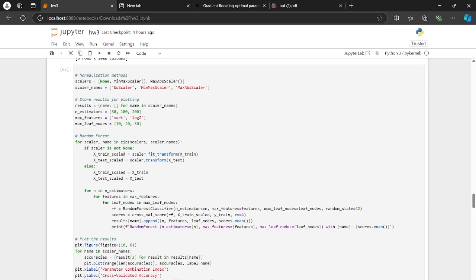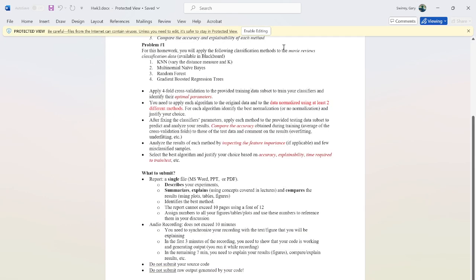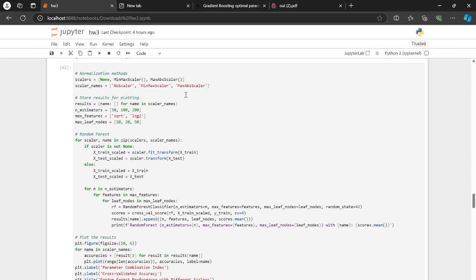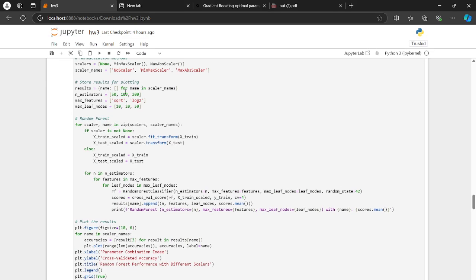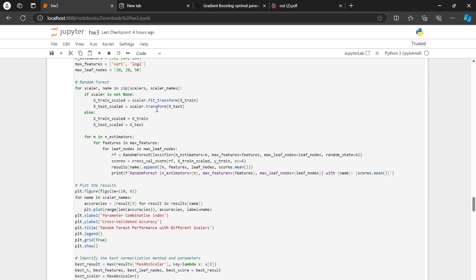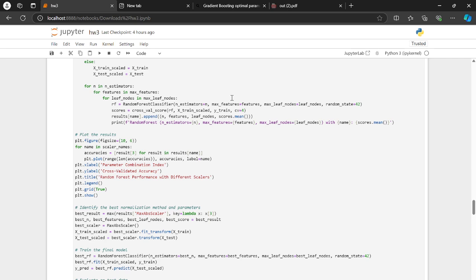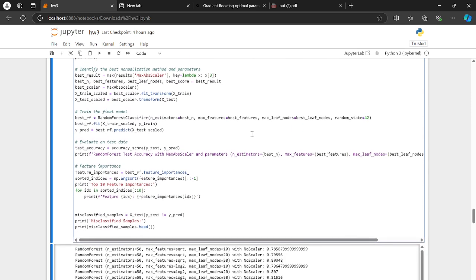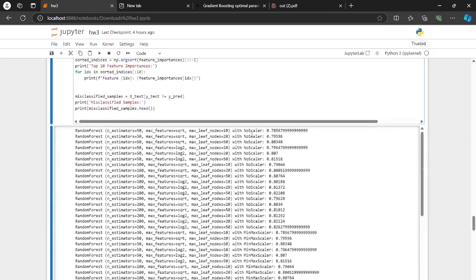Now we are going to the next portion, which is random forest. As we go through random forest, we're doing the same thing, changing our n estimators, which is our trees, our max features, which is square root of n or log base 2 of n, and then max leaf nodes. I chose 10, 20, and 50. So we're, again, trying all those against a four-fold cross-validation, putting that into a plot, comparing them, grabbing the best one, and then doing our feature importance.